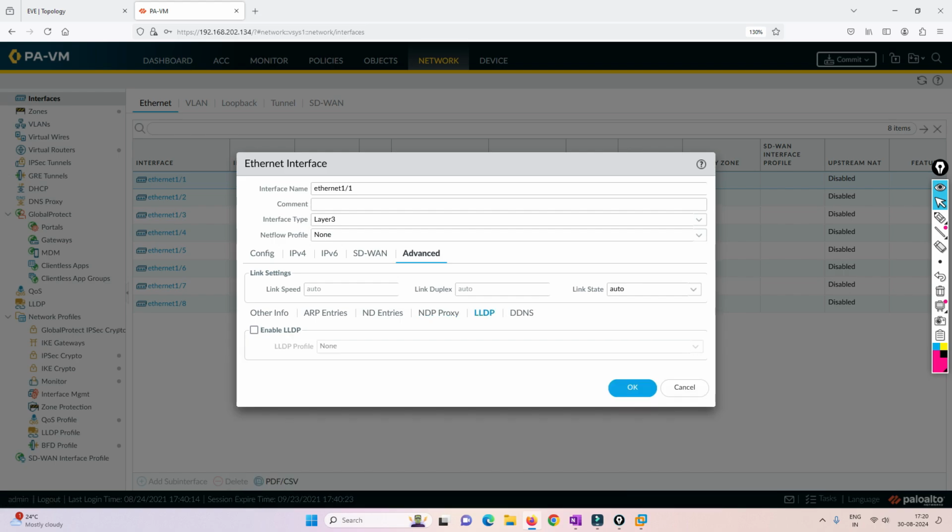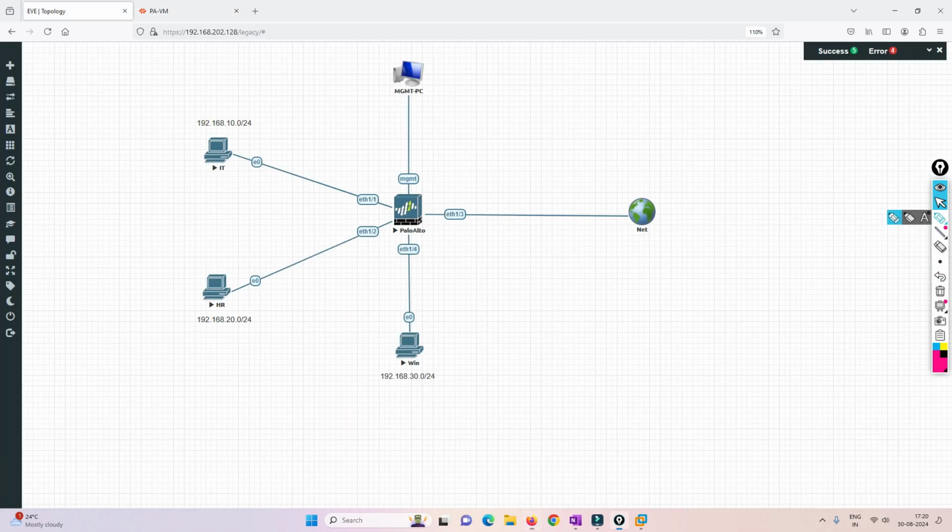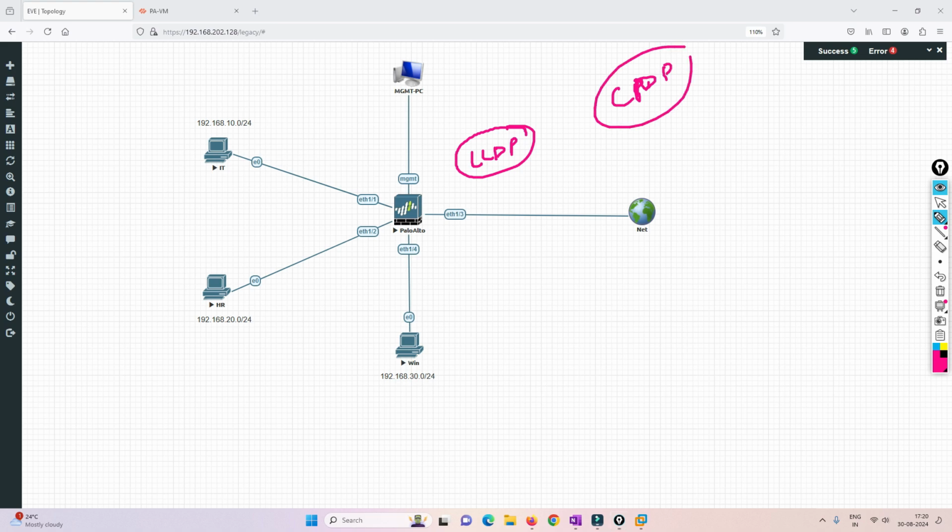LLDP is for discovery. Just as in Cisco we have something called CDP neighbors, we have something called LLDP, which is open source. CDP, Cisco Discovery Protocol, is Cisco proprietary and this is open source.